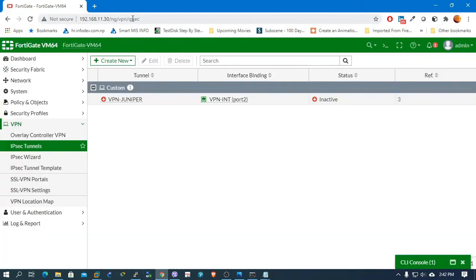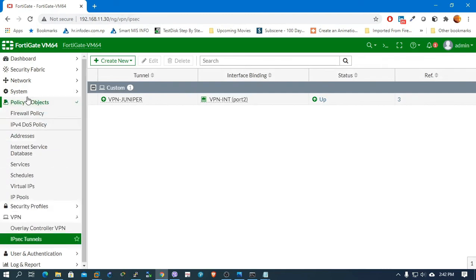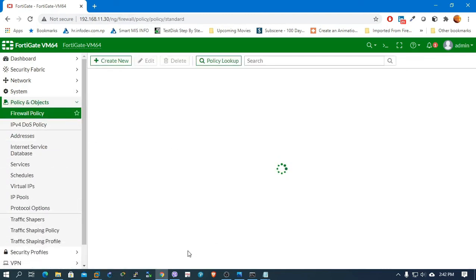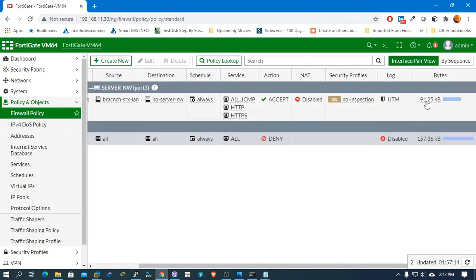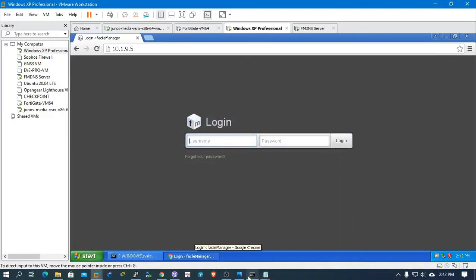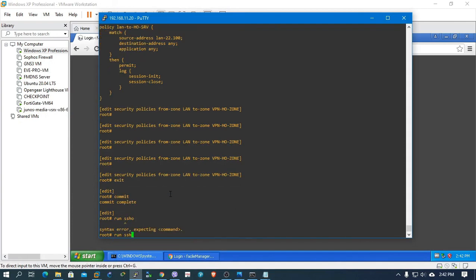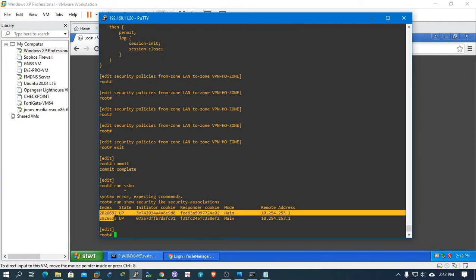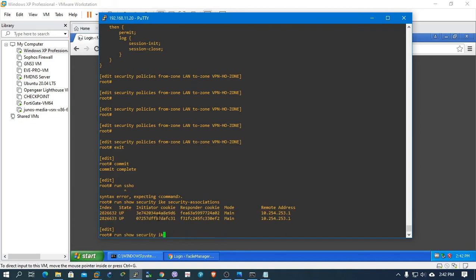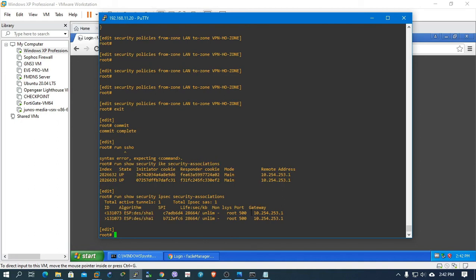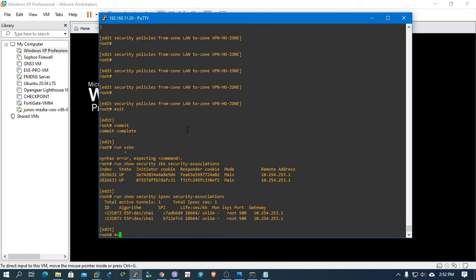So similarly, okay, we need to refresh this one, so you can see the tunnel is up. Similarly, at the policy, you can see some generated traffic. So here, you can see traffic. And now check at this side. So show security IKE security association. Okay, you can see here this is the remote address. Similarly, show security IPsec security association. Okay, you can see here the encryption gateway.